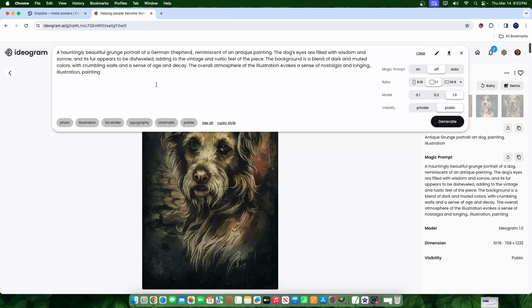I mean, that's pretty awesome. So I'm going to turn Magic Prompt on just for creativity purposes, and I'm going to keep it on Model 1.0. I've really been impressed by Model 1.0 on Ideogram.